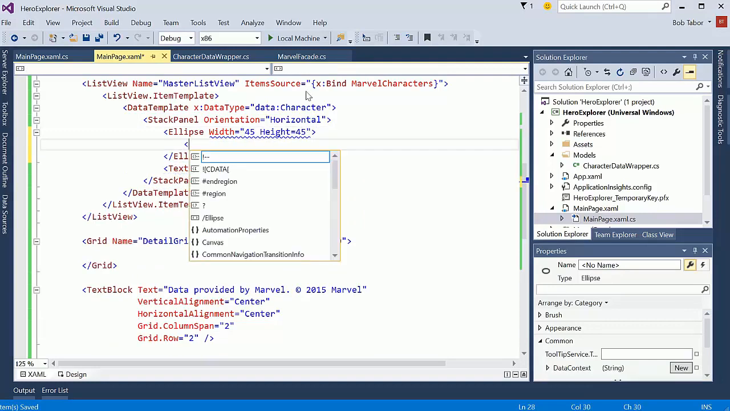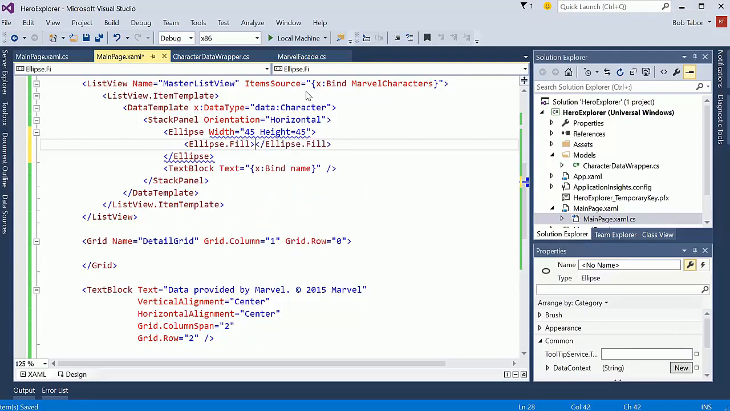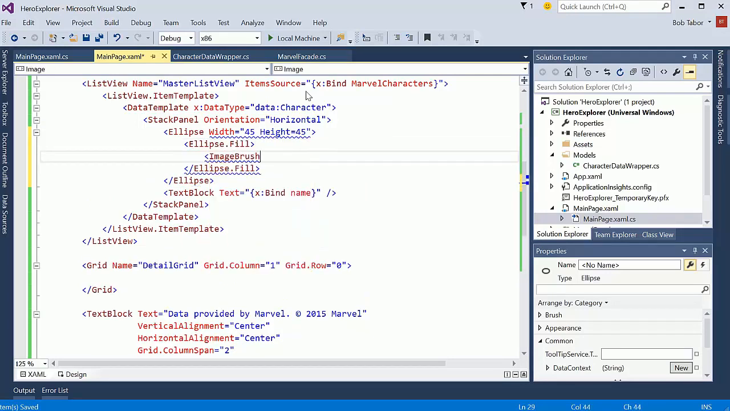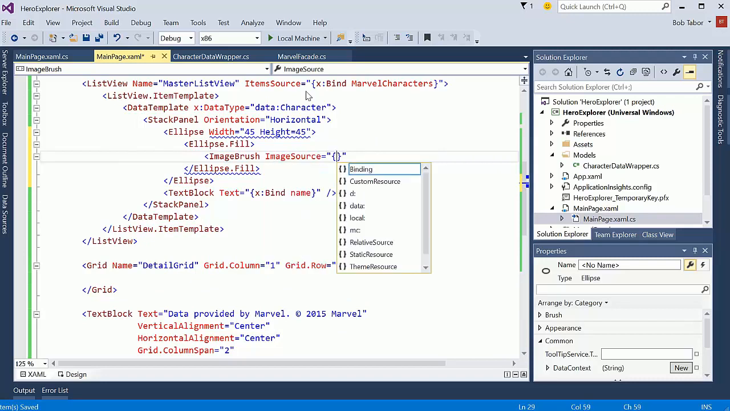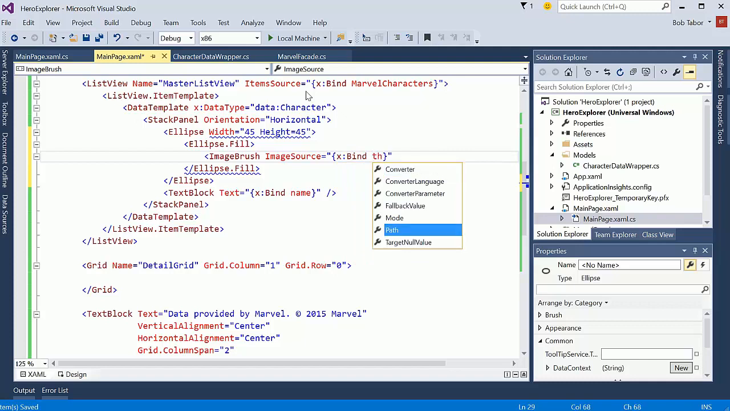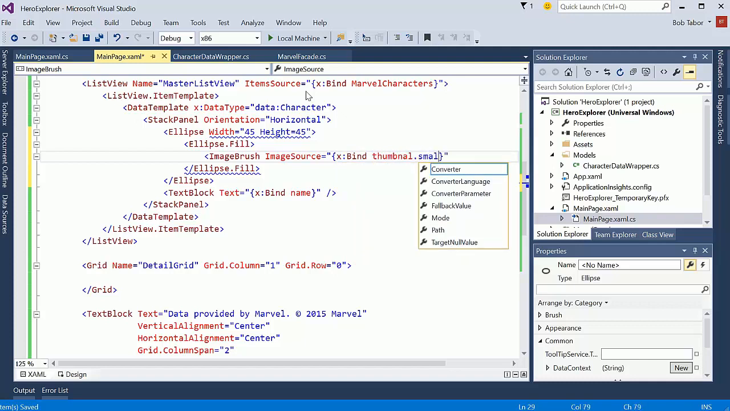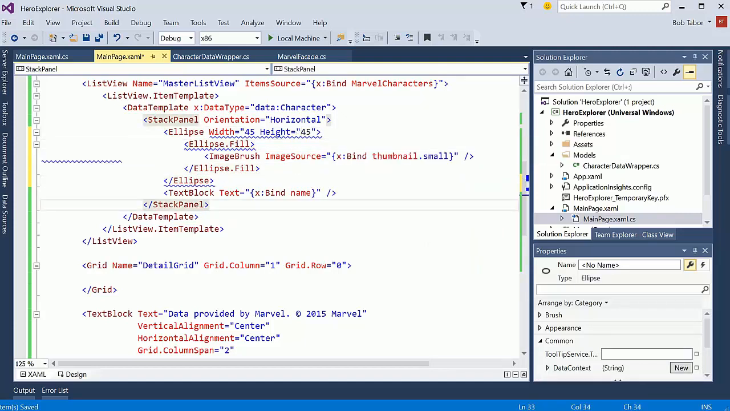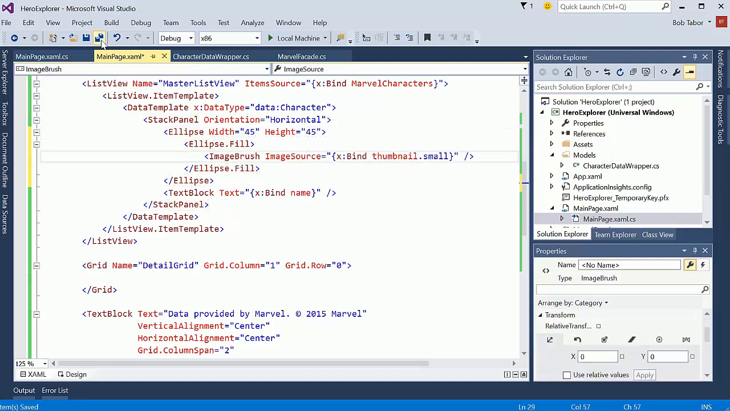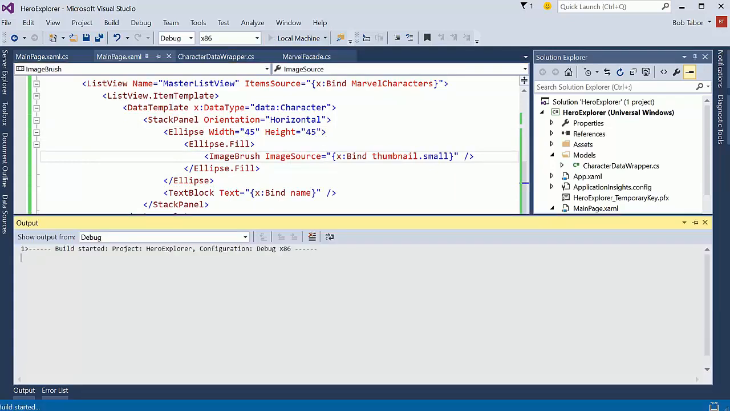And then inside of that, I'm going to use ellipse.fill, and I'm going to put an image brush. I'm going to set the image source equal to a binding statement, so x:bind thumbnail dot small. Spell it right, like that. And I missed a quote mark there. Wow, I'm slipping. Okay, let's try this again.